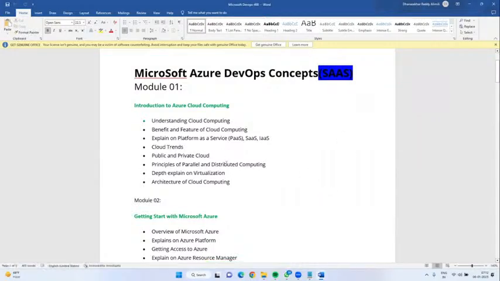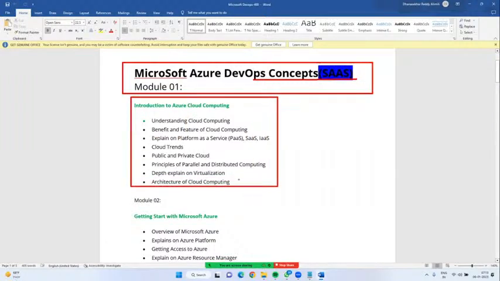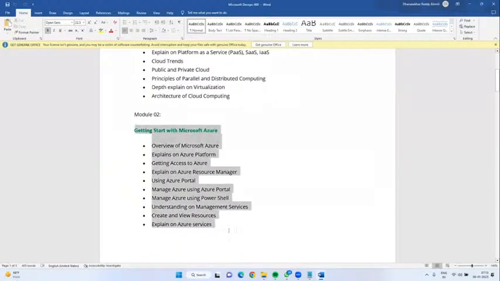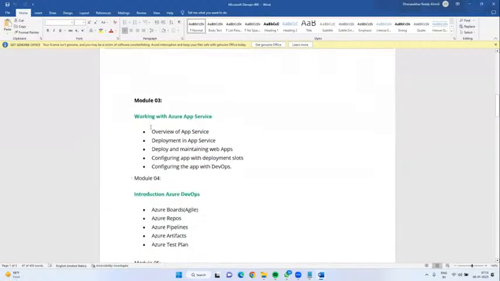Okay, so for Azure DevOps, as I said, Azure Administrator is mandatory. So I have included Azure cloud computing, what Azure is, and subscription details and the portal. Module 3 is App Services.